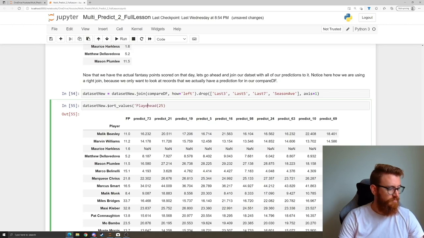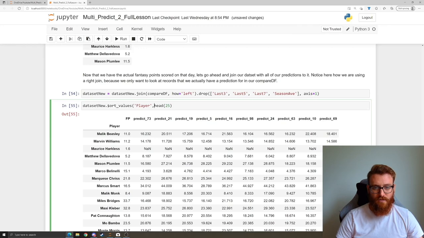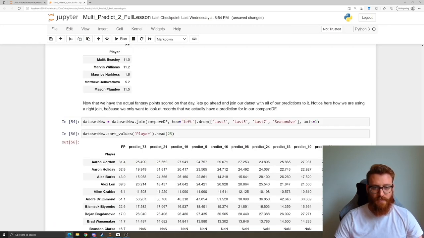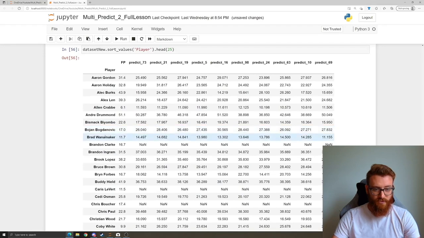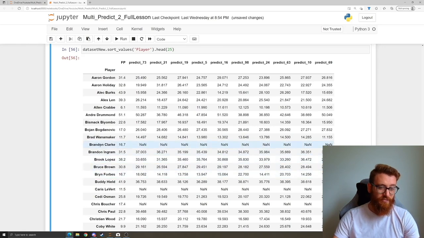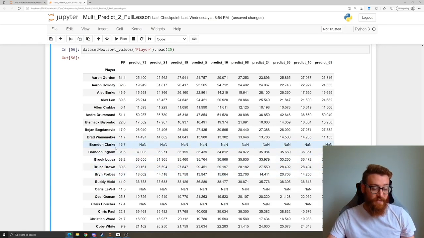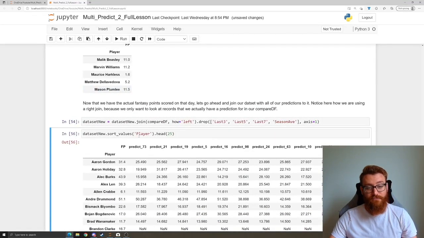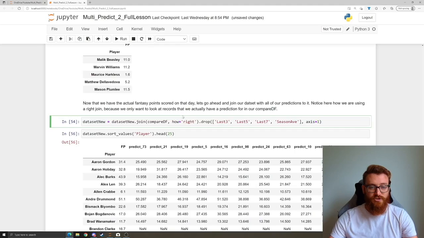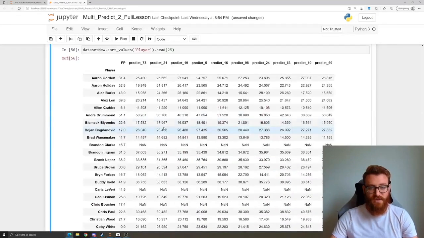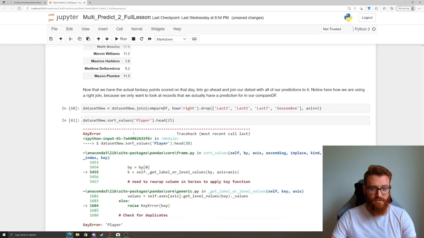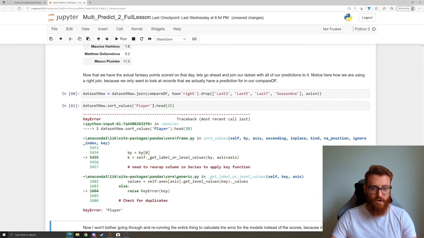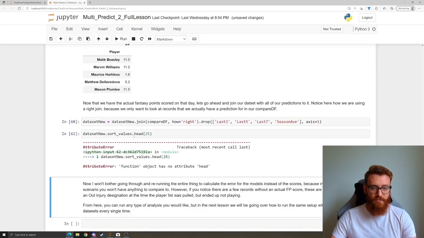Dot sort values, player, dot head. Bingo. Now, if you'll notice, now we have players with a fantasy point, but no projections. Those are going to be players that we dropped because the names didn't match or we didn't have stats for them. But you'll notice Bradley Beal is not on here because he was not in the data set because he didn't play that day. So that is the difference that should help you understand right and left joins, I guess. Maybe a little more hands-on. Player. Oh, that's right. Whoop.